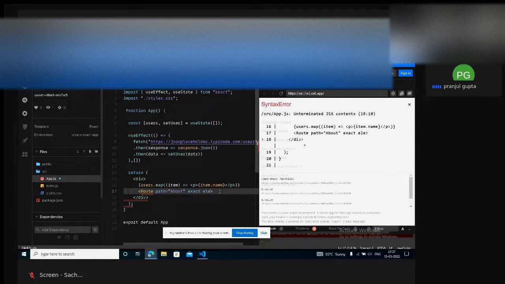Sir, using Link to? How can you use Link to inside a function? Not using it here, sir.